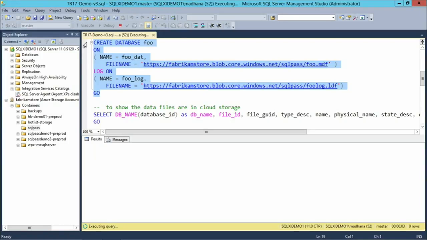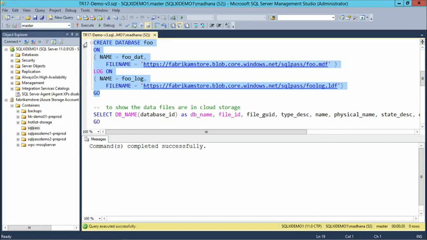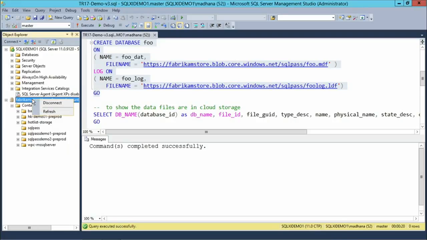It takes a little bit of time. It's communicating over the REST API to Windows Azure, and what it's doing now is creating the blobs. It creates two blobs on Windows Azure Storage. It creates the traditional database file, which is stored as a blob, and then it creates the log file, which is also stored as a blob. See, it completed successfully.